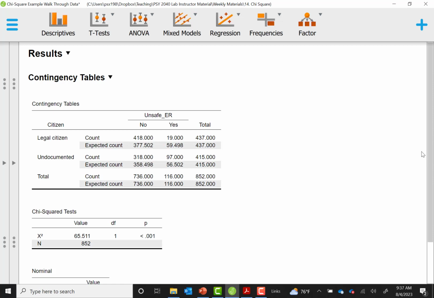We see our chi-squared test table that follows our contingency table, and remember the contingency table just gives our actual frequency counts and our expected counts if there was no relationship, and the differences between those values are what's being compared to compute the chi-square value. The chi-square value here is 65.51, which represents a fairly large discrepancy.